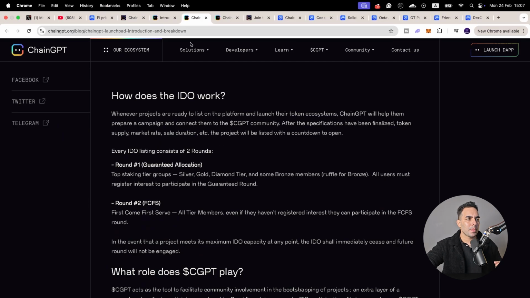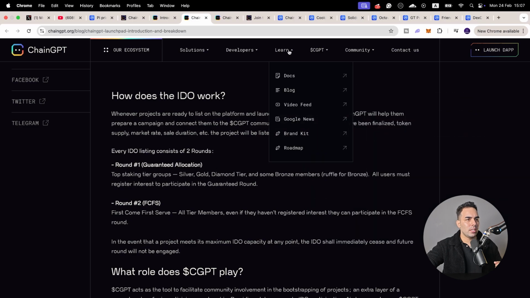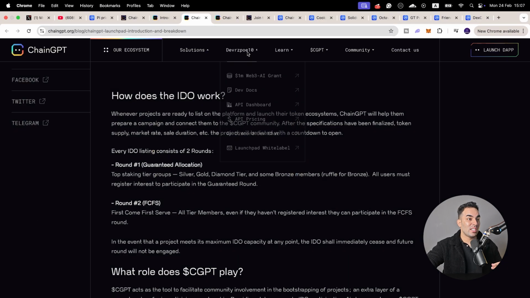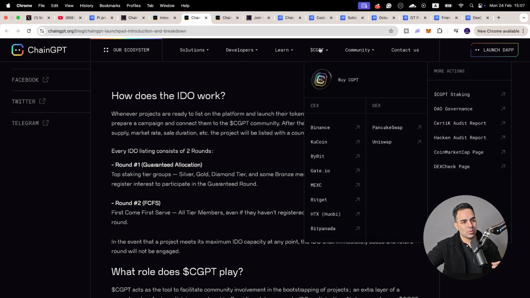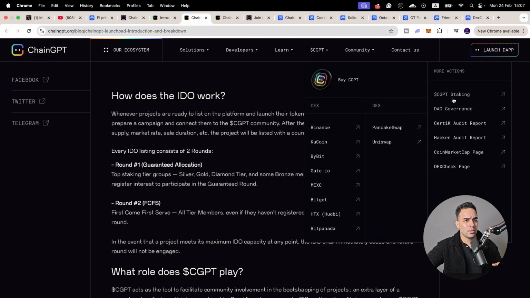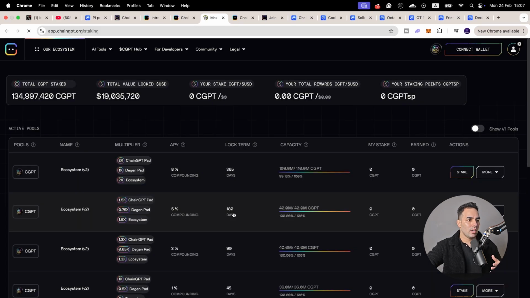So now let's see if we can find the tiers and the staking. Let me see, hold on a little bit. There is so much information on this website that sometimes it's hard to find things. It should be here, right? Staking. Okay, hold on, let's go to staking. Now let's see how many tokens we need to get each tier.